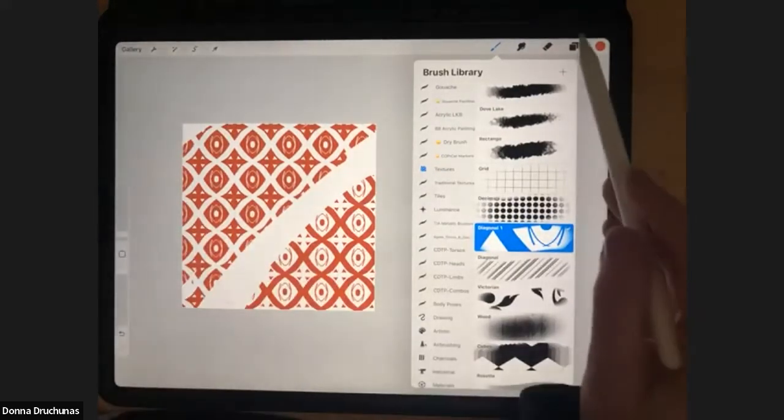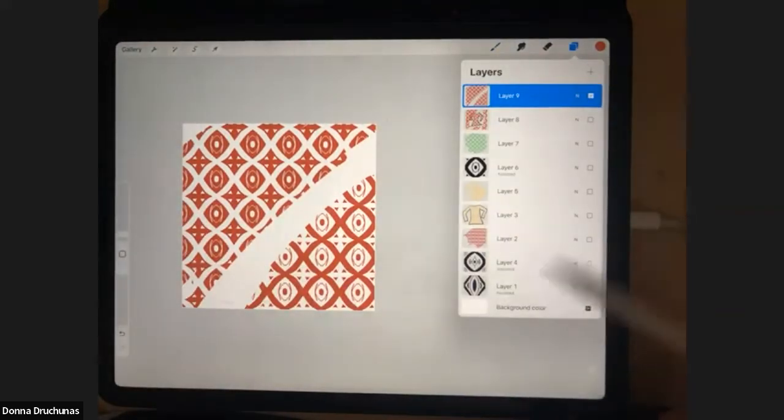So that is a pattern brush. And then there, Donna, go ahead. Yeah, how would you rename the brush then? Like, it defaults to... I would suggest renaming the brush. Would I actually rename the brush?